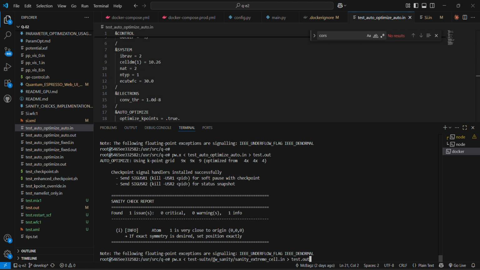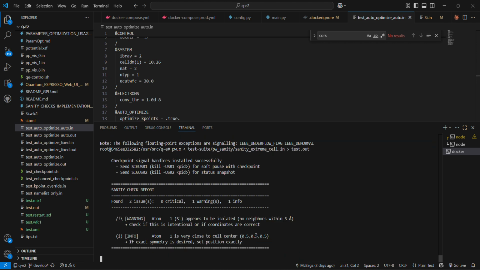The next feature I added was a geometry check. This checks whether your arrangement of atoms has any oddities, like two atoms being way too close together, or in this case, as you can see here, the sanity check says one atom appears to be isolated. It's far from its nearest neighbor. This continues to run the simulation because you might have done this on purpose, but it still shows you the warning so that you can check that this is indeed what you wanted to do.